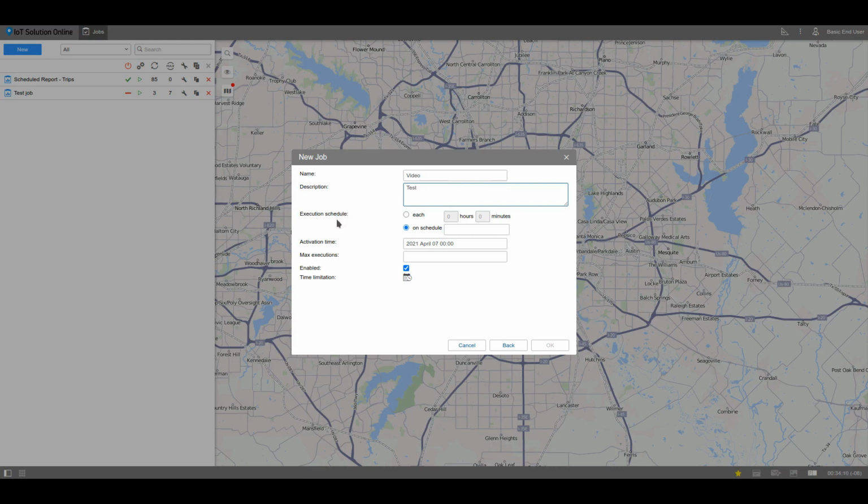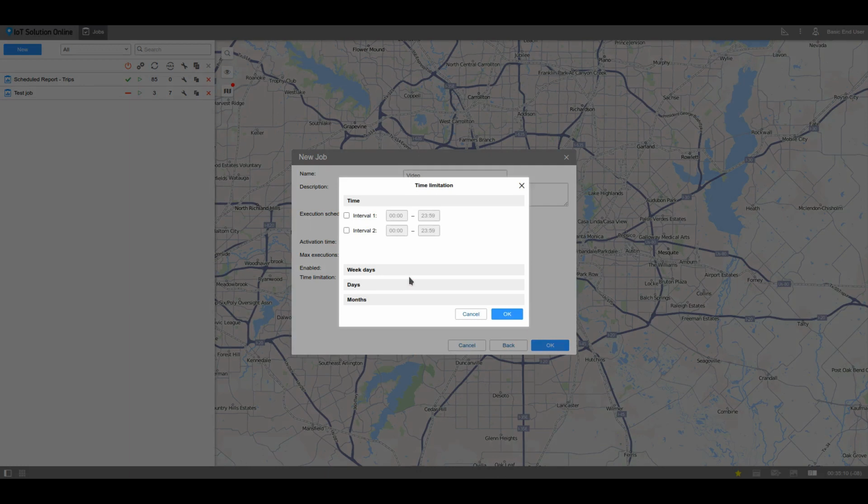You can set it to trigger every several hours, like every 24 hours for instance, or you can specify the exact time below, at 12 o'clock for example. According to this setting, the report will be sent at 12 o'clock daily. To make the job activate not every day but weekly, click on the time limitation icon, move to the Weekdays tab, and choose the day you like. You can also specify the month or the particular day in that same way.